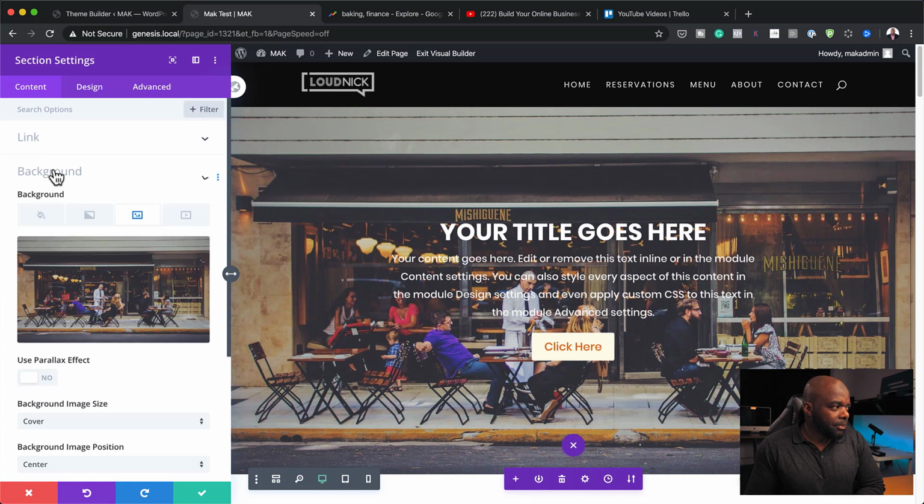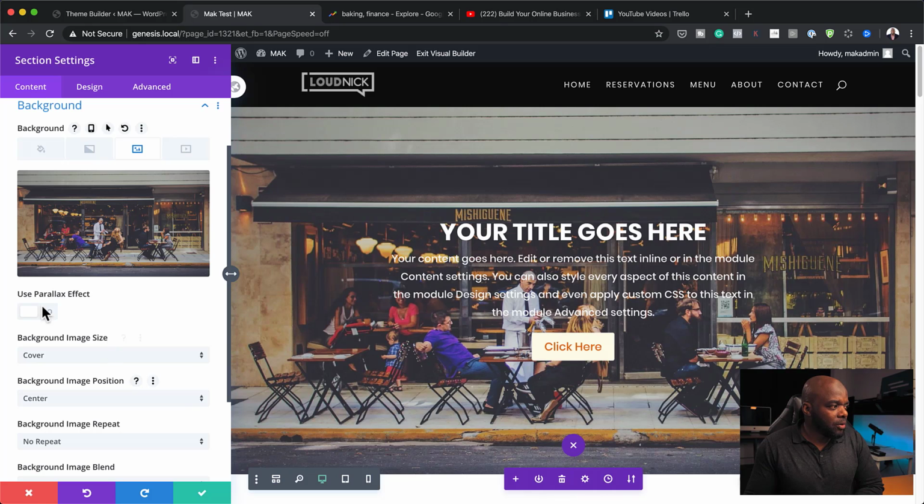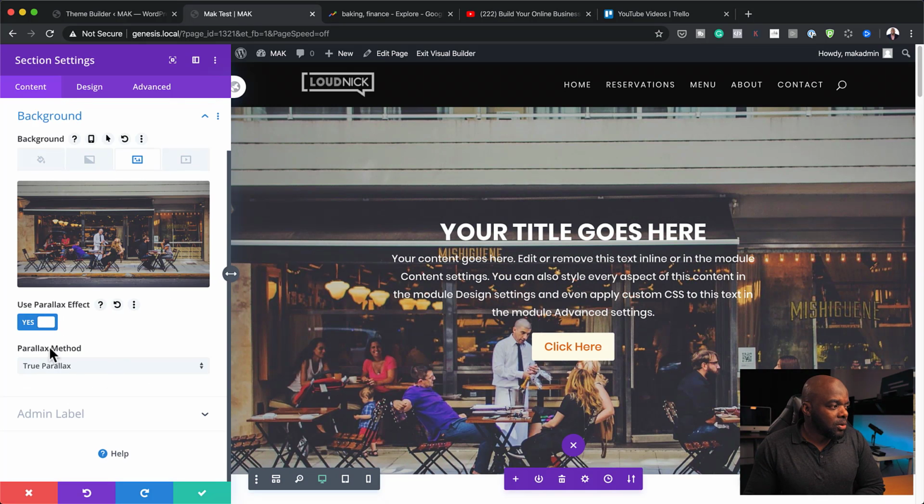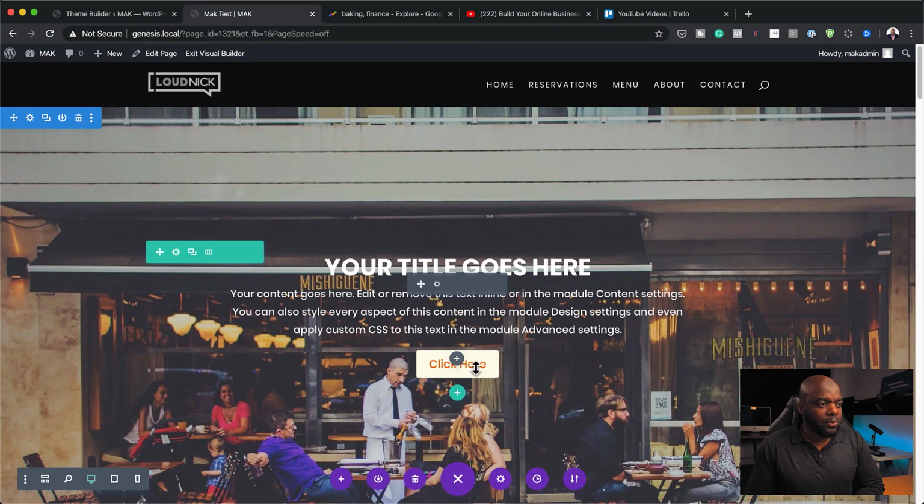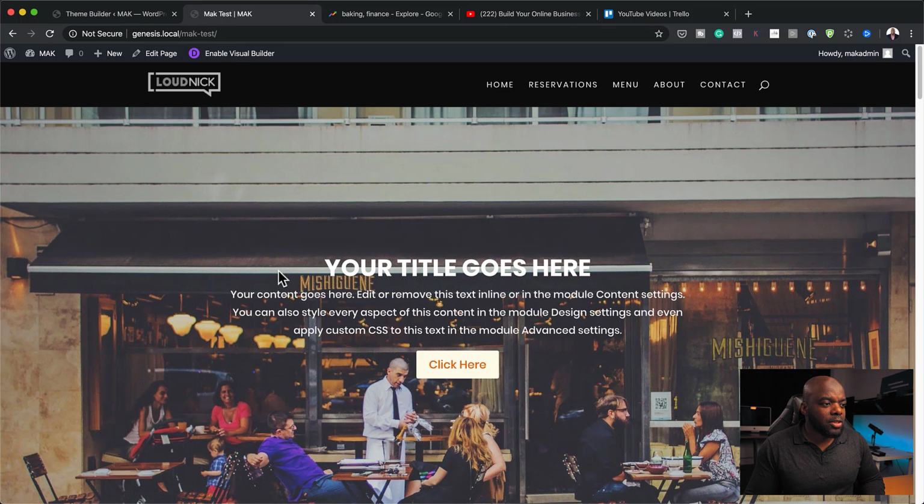And then I'm going to click on background. So to activate your parallax, all you have to do is to come over here and say yes. There's two types. There's true parallax and then there's CSS. So let's try the true parallax and see what that looks like. I'm going to save this page, publish it, and exit the visual builder. Okay, so this is our first style.